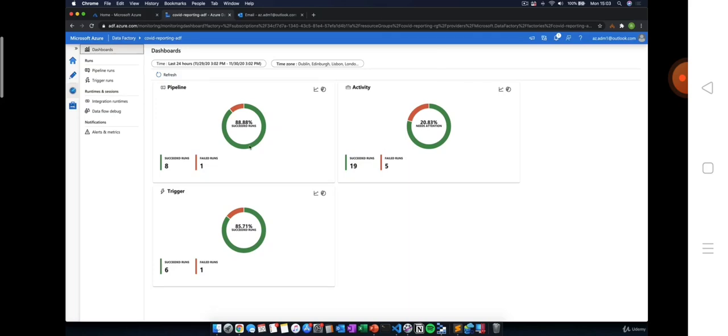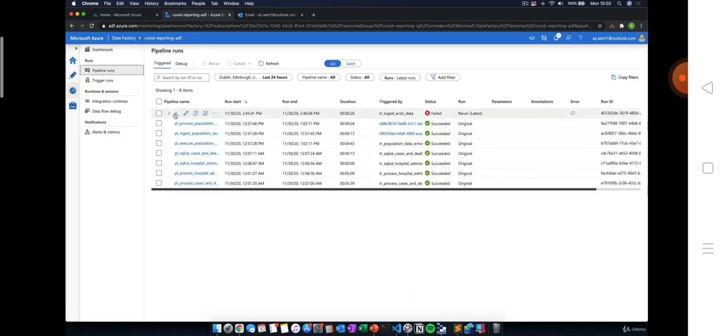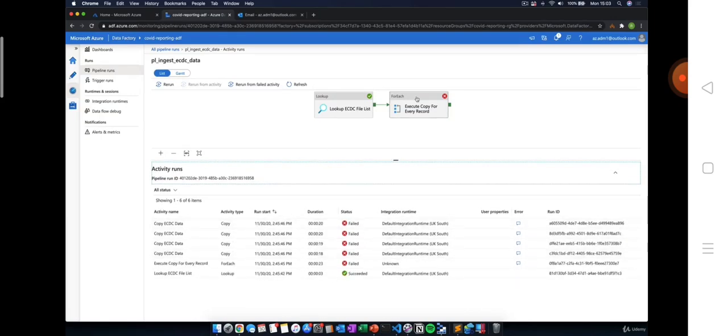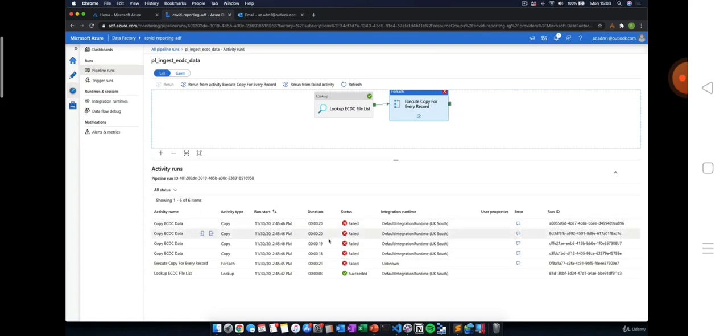So let's now look at resolving this issue. As I said before, you can look at the pipeline issue from the pipeline runs as well. So let's get there, and then if you click on that, you'll see the failures. We've had the 4 copy activities and the for each statement that called the copy activities fail. So that's why you've got 5 activity run failures.